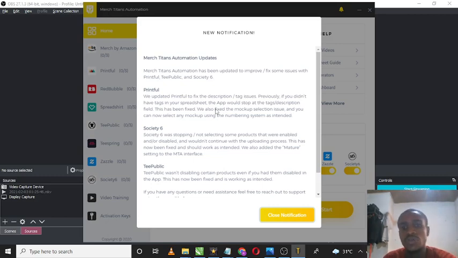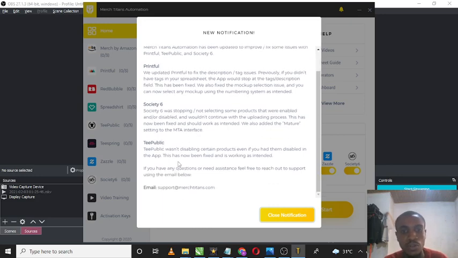We also fixed the mockup selection issue, and you can now select any mockup using the numbering system as intended. So this was stopping or not selecting some products that were enabled and or disabled and wouldn't continue with the uploading process. This has now been fixed and should work as intended. TPublic wasn't disabling certain products even if you had them disabled in the app. This has now been fixed and is working as intended. If you have any questions or need assistance, feel free to reach out to support using the email below.